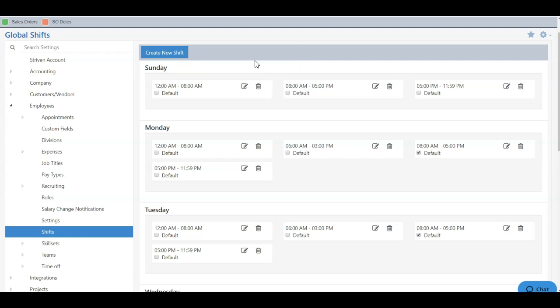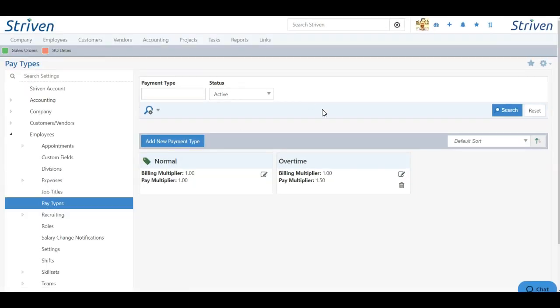And pay types, once again, you don't have to leave the employees section. It's right underneath. You can just click pay types. This will bring you to your pay types list, in which we can see the default pay types already set up, which are normal and overtime. Normal you'll see is your primary with the green tag icon, and you'll see overtime here as well.